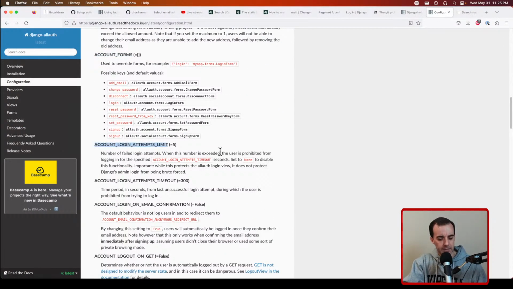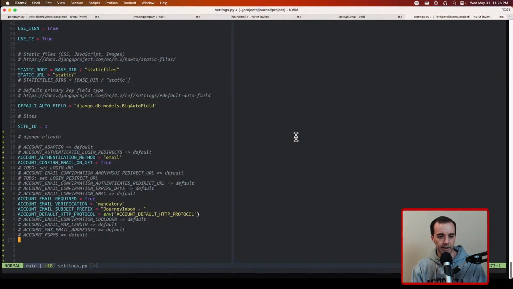Account login attempts limit. Number of failed login attempts. When this number is exceeded, the user is prohibited from logging in for the specified account login attempts timeout. Set to none to disable this functionality. Important, while this protects the all-auth login views, it does not protect Django's admin login from being brute forced. All right, this seems like a safe, reasonable thing to have.